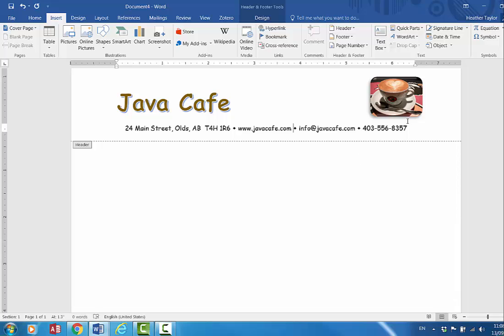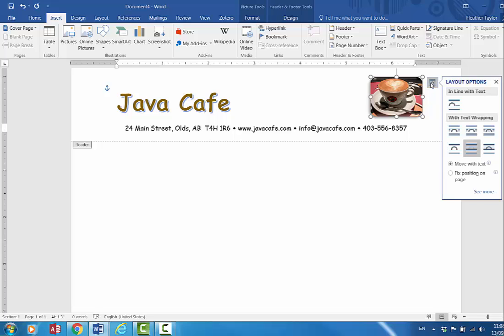Now the other thing is this picture. The way I get the picture to go over here is when you actually click on a picture, you get this layout options button up here. The layout options button allows you to change your settings on your picture. So square means that you will have a square outline between your picture and your text. Then you have tight. Again, you're going to have an outline around your picture, between the picture and the text, but the text will come a little bit closer to the picture.